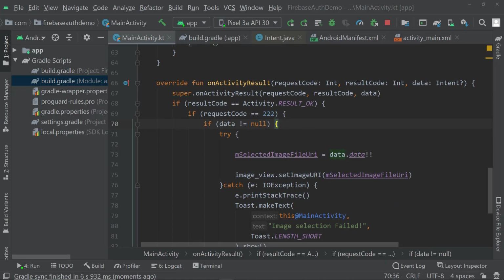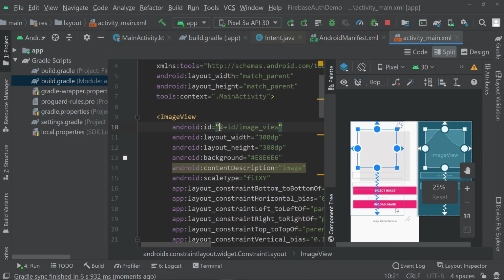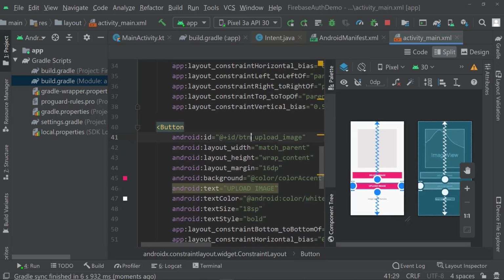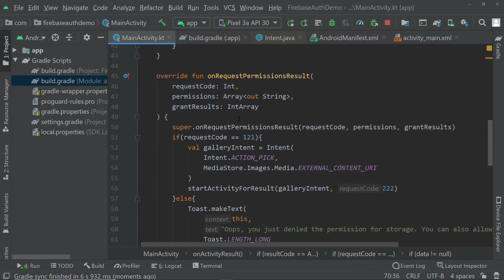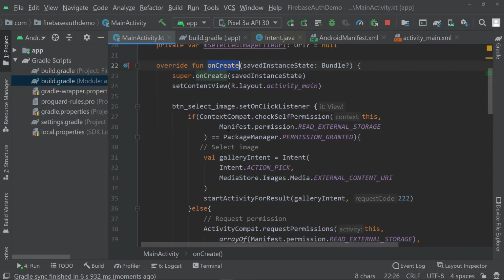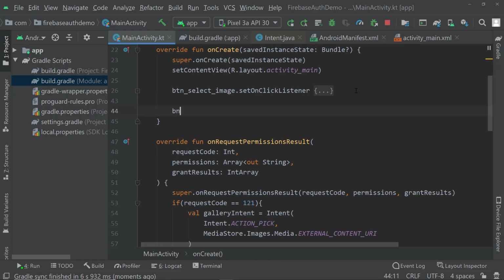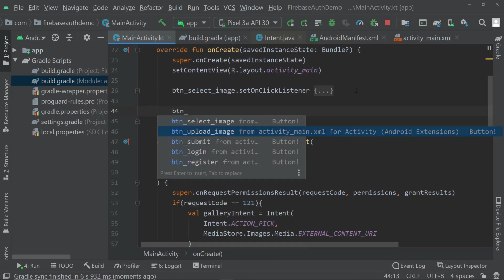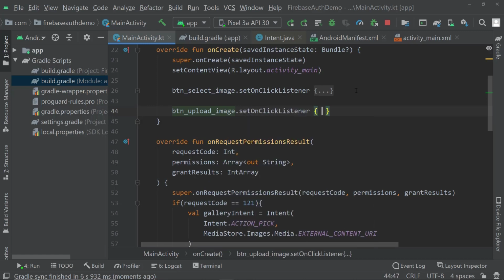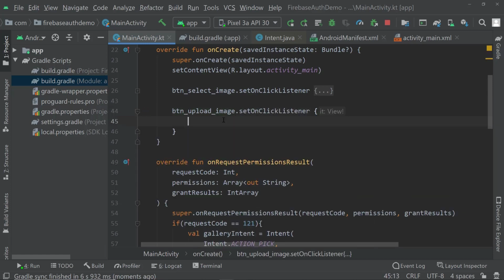Now at this point, we can go ahead and, once we click on the upload image button, which will be this button here, upload image, which has this ID button_upload_image, once we click on that, we want to upload the image. Okay, so here inside of our onCreate method, and underneath this button select image on click listener, I'm going to use button upload image set on click listener, and here I will check if the URI that I have stored in selected file URI is not equal null.